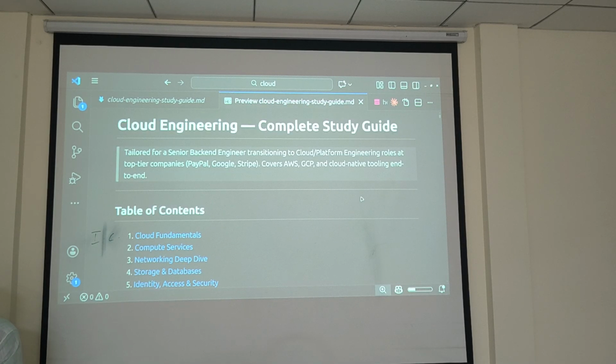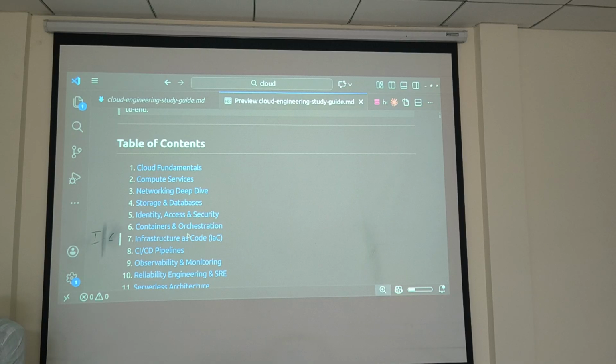What are the other things we mainly go through? Until now, cloud fundamentals, I went through. After that, what are the compute services we have? Then we go through the networking. What is the importance of networking? What is the purpose? Everything we go through. Next one is storage and database systems. Storage is nothing but buckets. Database we already know. Then identity access, like how you give access to other people in your cloud providers. Containers and orchestration, how you are going to manage your application. So that is containers and orchestration.